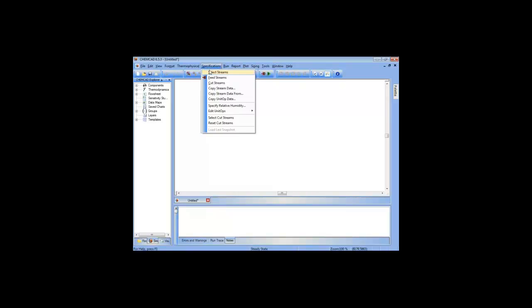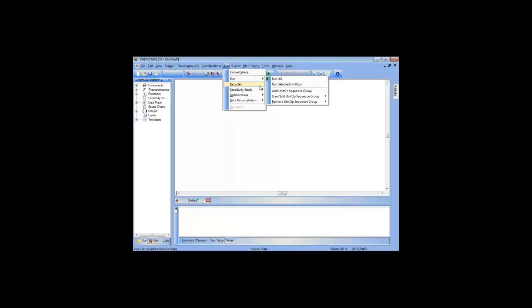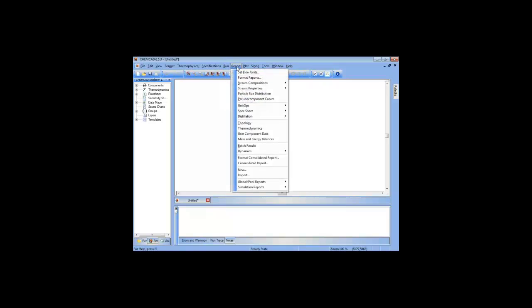Specifications, exactly what it says. If we need to specify anything, like the feed streams or how much is in the feed, we can access that from here. Run, that is basically the calculate button. If we need to actually make it do the calculations, this is where we can access some of these things. Convergence screen is controlling some of the calculations, how tight, different tolerances, different things that we can control. Run, we can run all or just run some. The recycles, sensitivity studies, optimizations, different things that we can do calculations with.